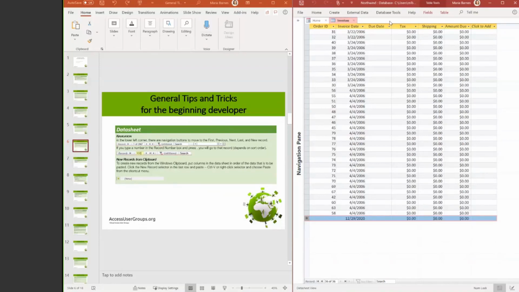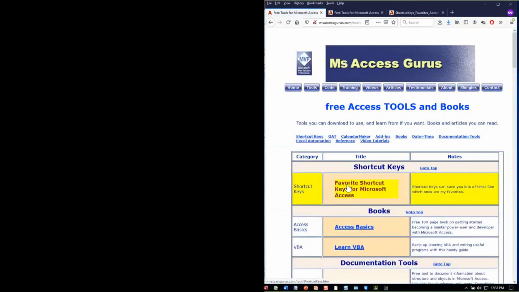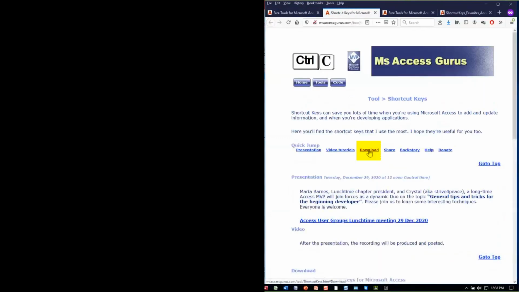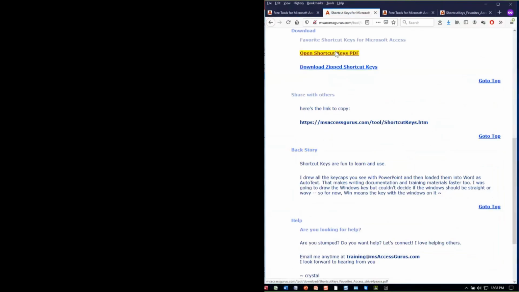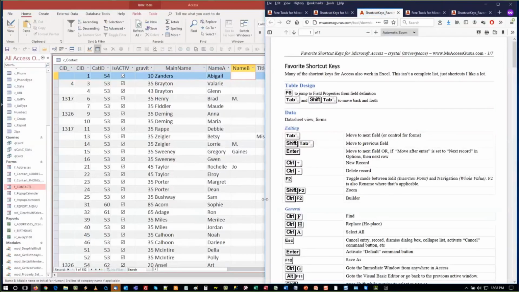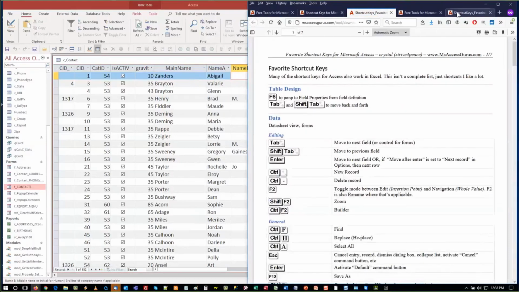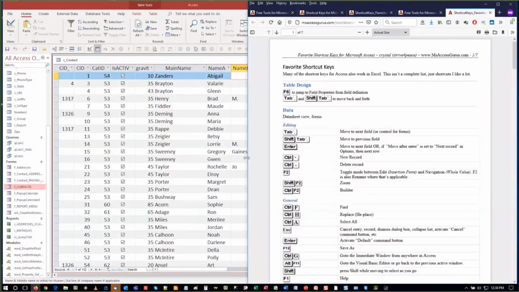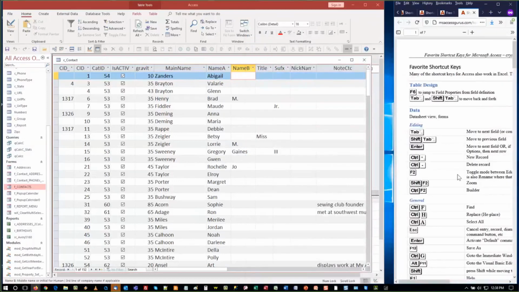But I'm going to show you, if you go to AccessUserGroups.org and you go to Tools, then you'll see favorite shortcut keys for Microsoft Access. And you can go to the download section, and I'm just going to open this instead of downloading it. I already opened it, so it didn't change the size. So I'm just going to make that a little narrower. I'm going to go through a really quick bunch of shortcut keys.